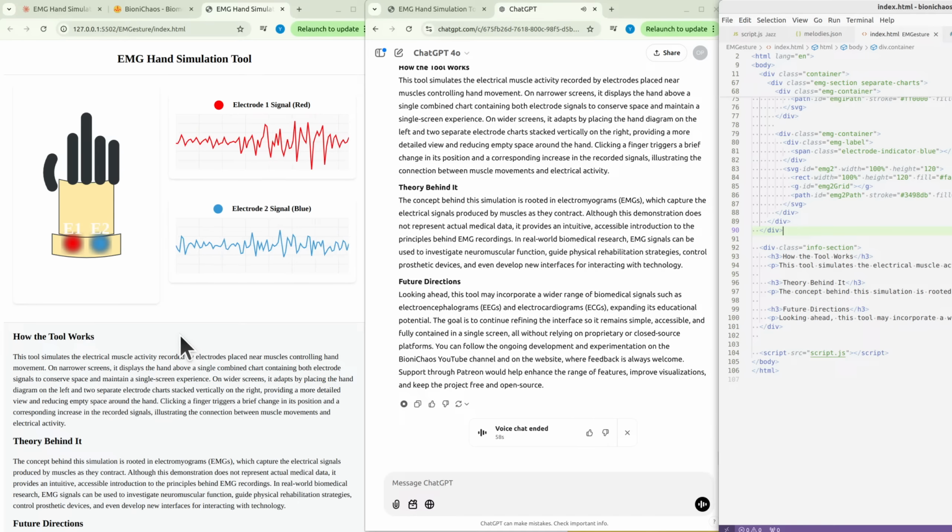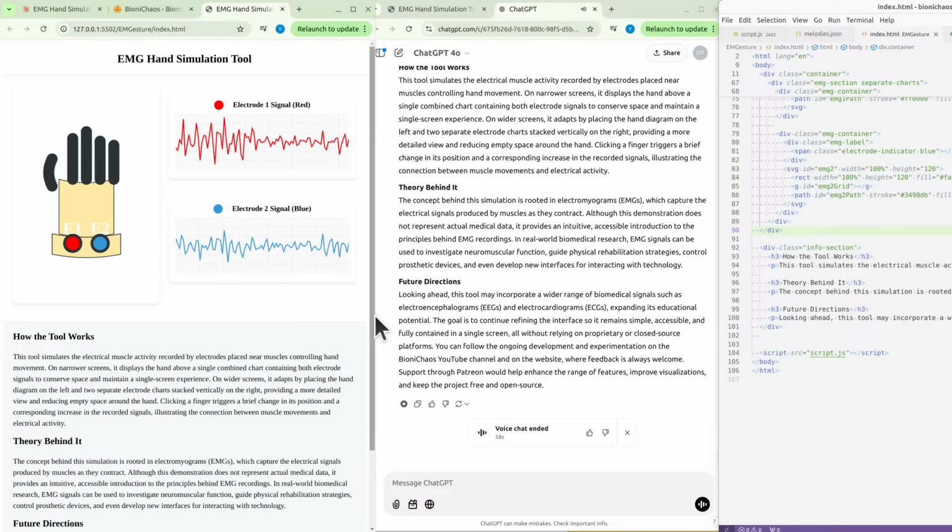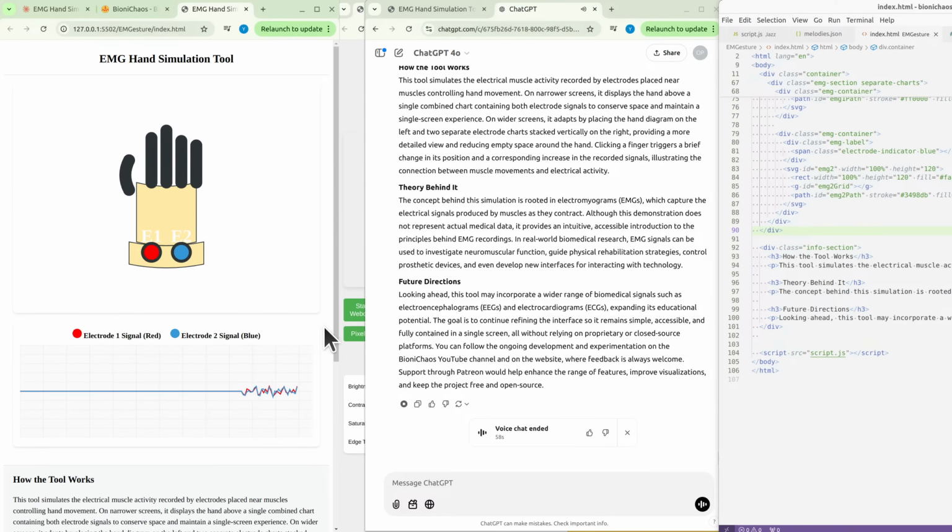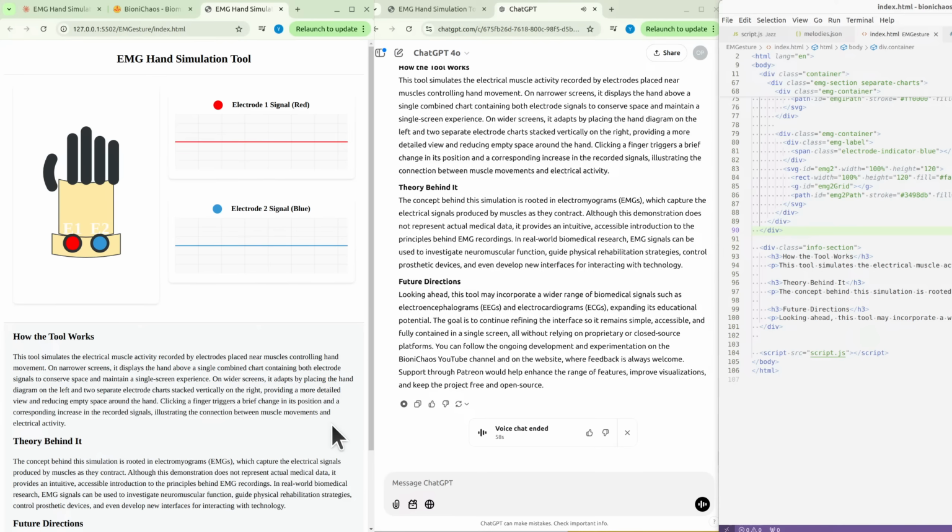On wider screens, it adapts by placing the hand diagram on the left and two separate electrode charts stacked vertically on the right, providing a more detailed view and reducing empty space around the hand. Clicking a finger triggers a brief change in its position and a corresponding increase in the recorded signals, illustrating the connection between muscle movements and electrical activity.